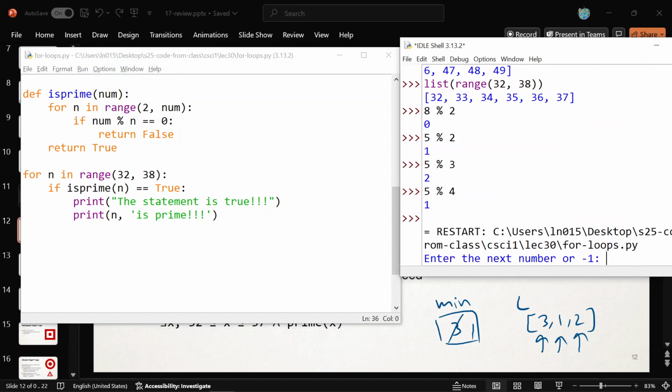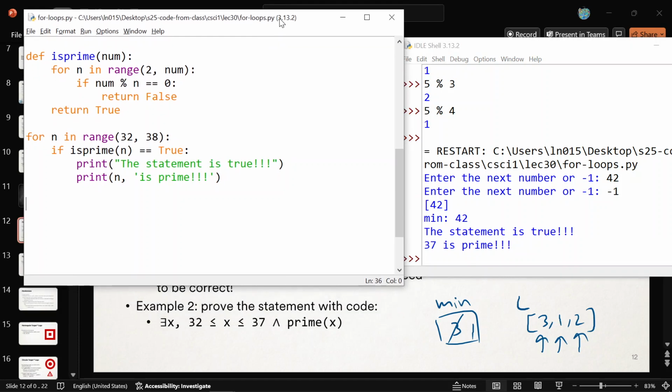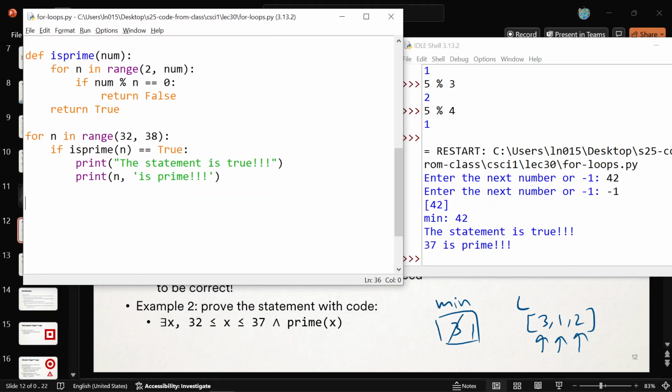I'll just do 42 and an empty list there, and it looks like it found that the statement was true because we had 37. The very last option was a prime number, so that proves that this statement is true because there's one good value at least of x. I guess there's only one good value of x here. It is 37. X is 37. This is true about it, and this is true about it. We are good. All right, so that's how you can use a program to find that for you.